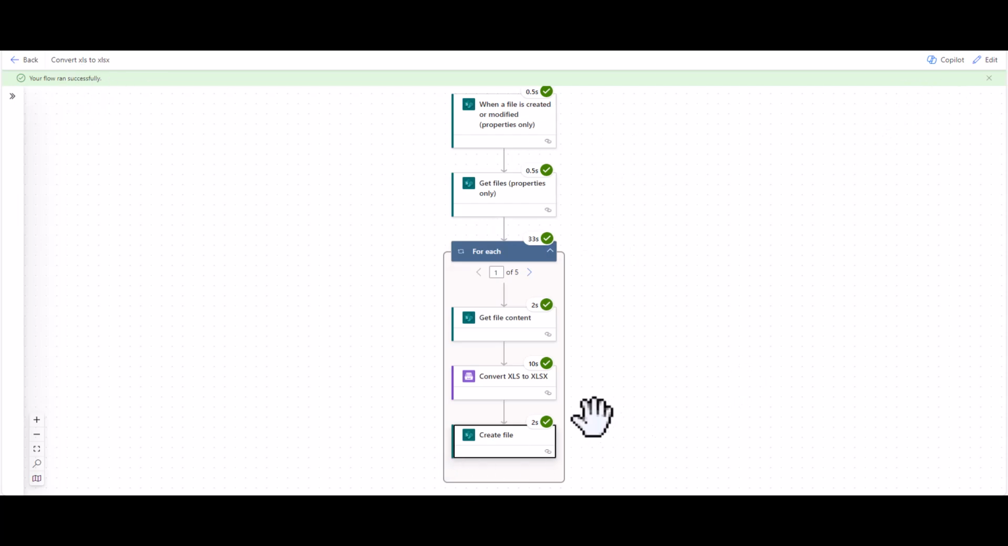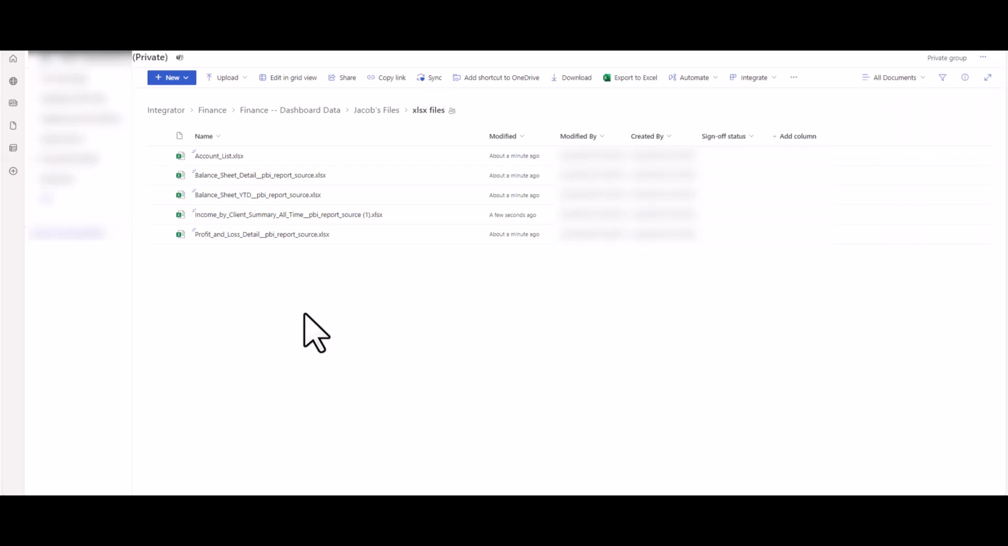We can actually confirm this by going to the folder where we've defined the create file to land. So let's go there. And as you can see, we've got 5 new files here that were created all within the last minute. Now, since these files are in the .xlsx file type, you can use these as sources in your Power BI report, and the service will actually recognize them as a viable source that they can refresh on a day-to-day basis.